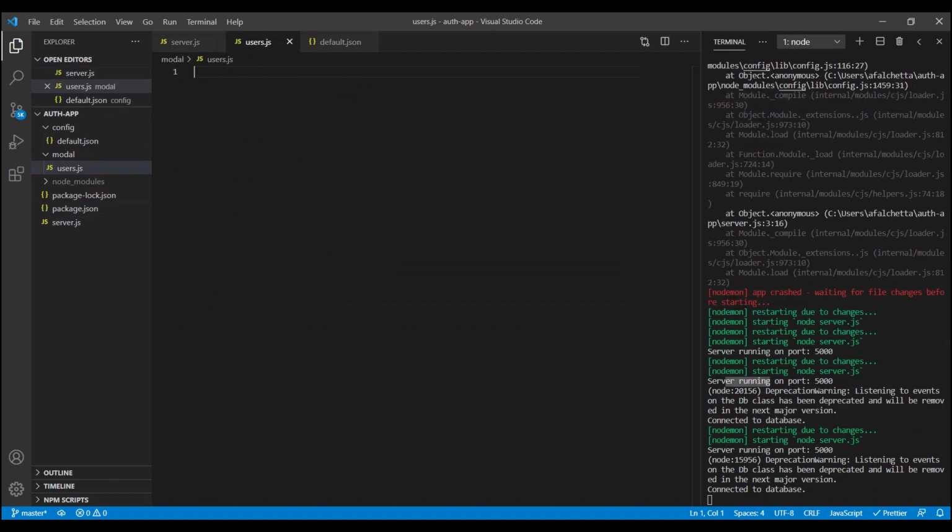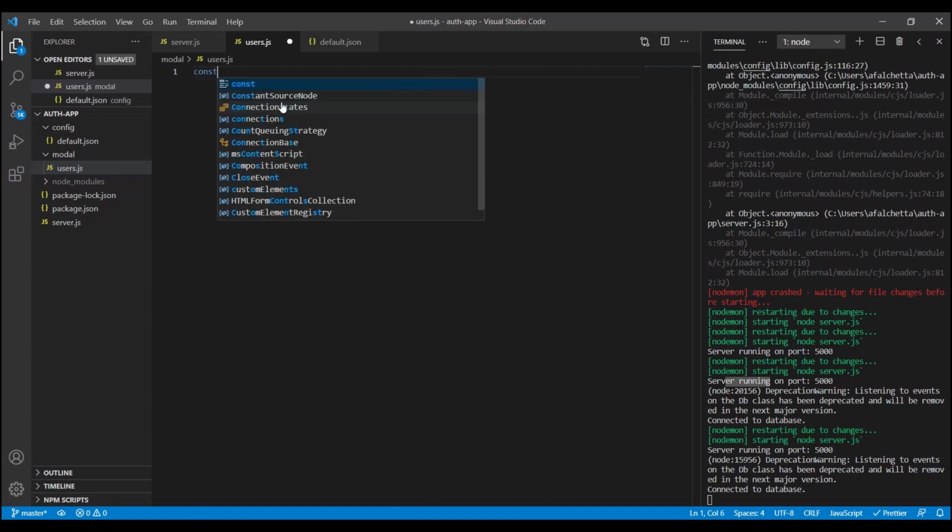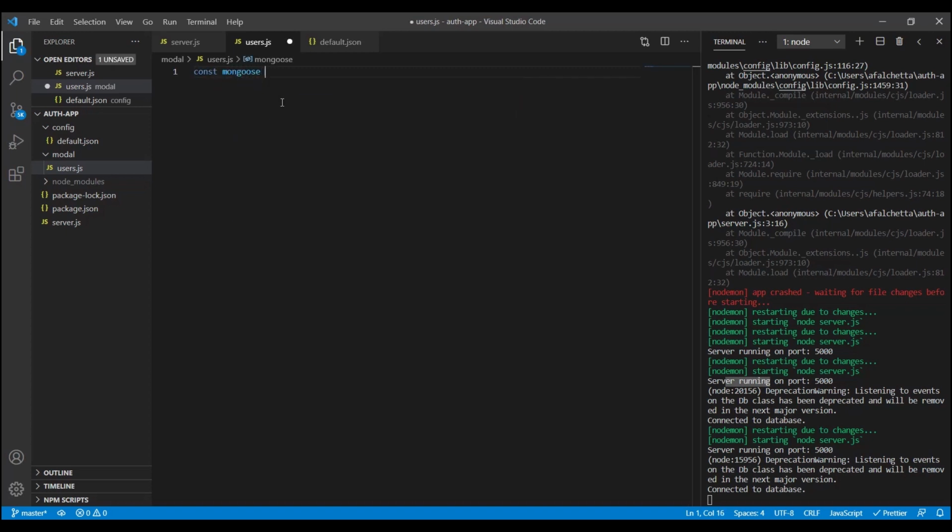Okay. Here we go. Good. Now we need to bring in const mongoose. This is a mongoose schema, basically. If you've ever worked with PHP and MySQL, require, of course, mongoose.